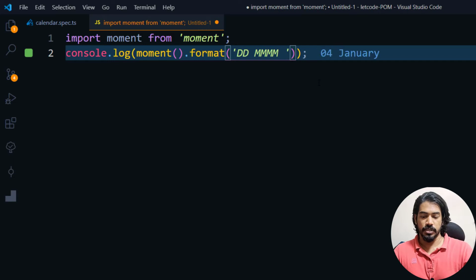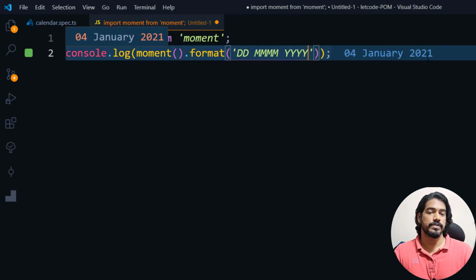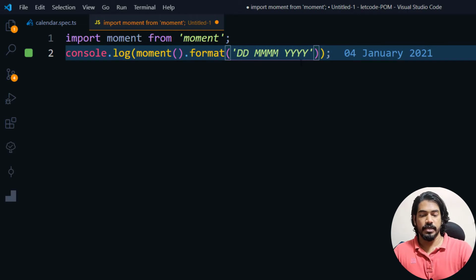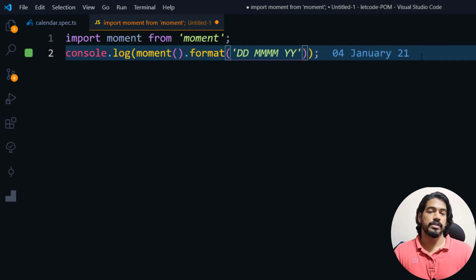Now if you're interested in the year, probably you can just give YYYY, 4 times, and that's going to give us 2021. And just in case you're interested only in the last 2 digits, probably you can get that as well, right? Now the beauty of moment is we need not do any calculation. We have to just add a few parameters to it, and it can give you the date based on that.